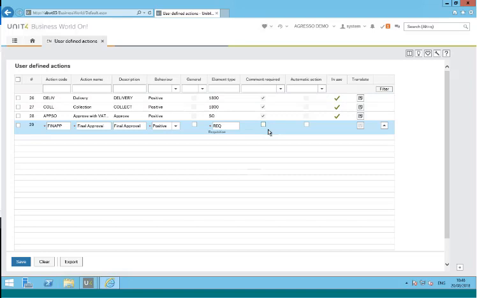One of the uses here is if you want users to approve something, but you need them to write a comment anyway, you would use a user-defined action. You would create a new action code called approve with comment or something like that. The most important thing is that you have this comment required tick box ticked. Whenever they click approve, they would need to write a comment. Similar to a rejection, it's just that this is approved.